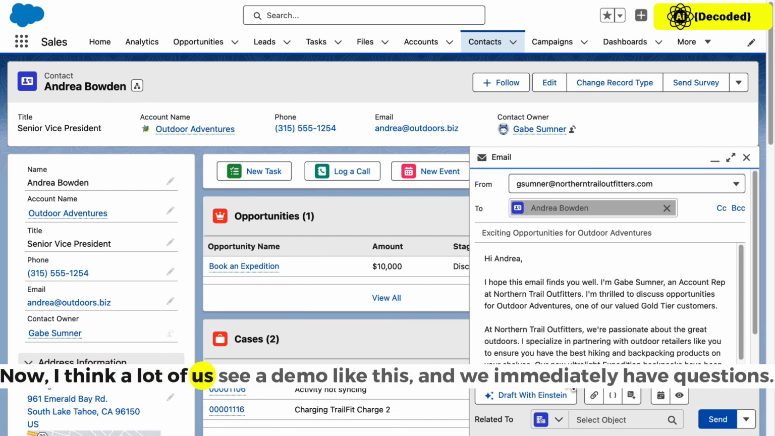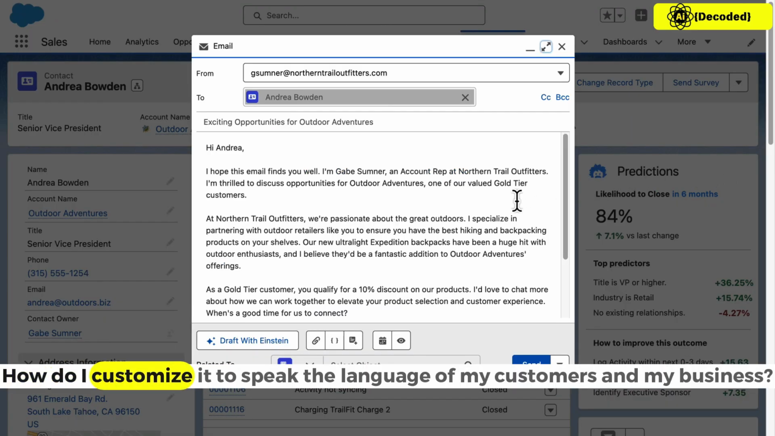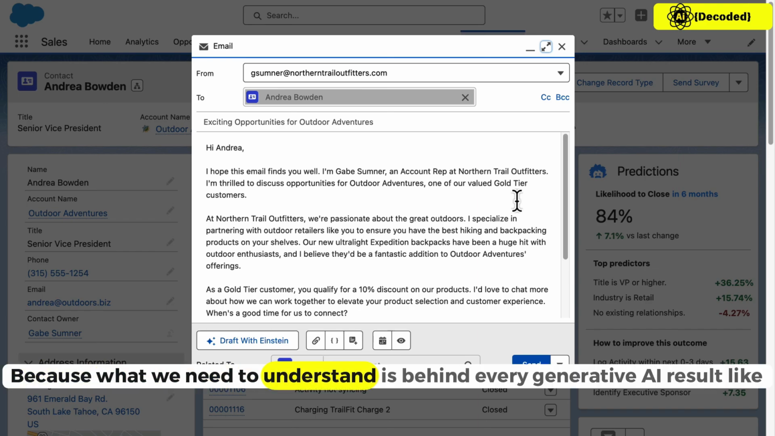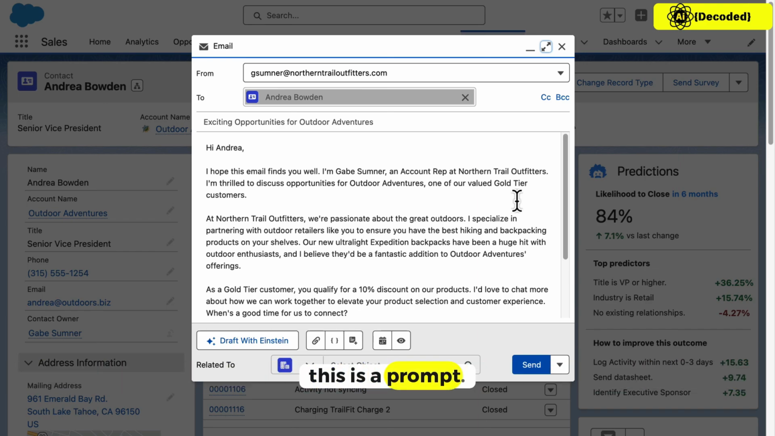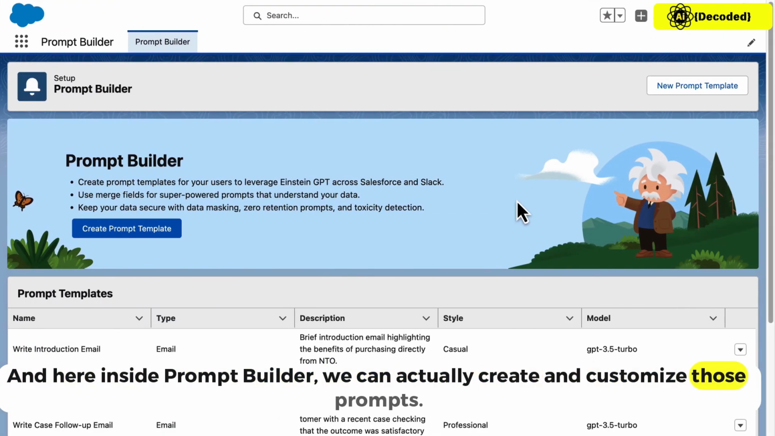Now, I think a lot of us see a demo like this, and we immediately have questions. How does this work? Can I trust it? How do I customize it to speak the language of my customers and my business? These are exactly the questions we're going to tackle in this demo. Because what we need to understand is, behind every generative AI result like this is a prompt. And here inside Prompt Builder, we can actually create and customize those prompts.